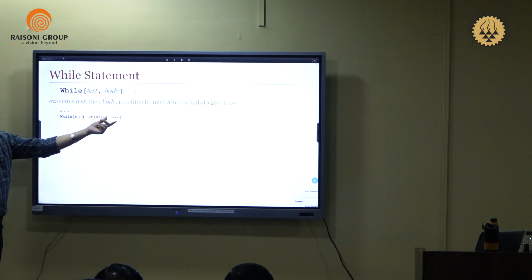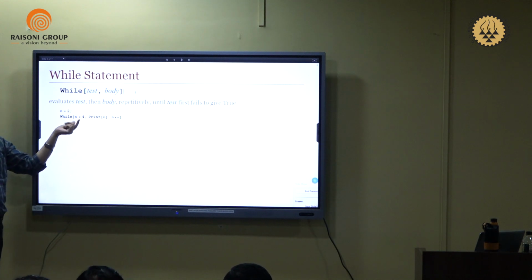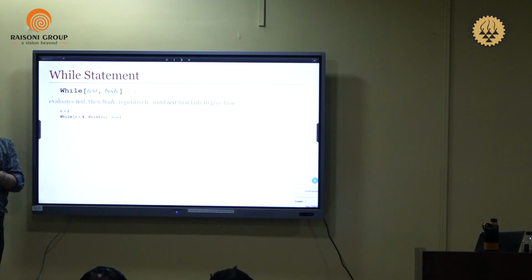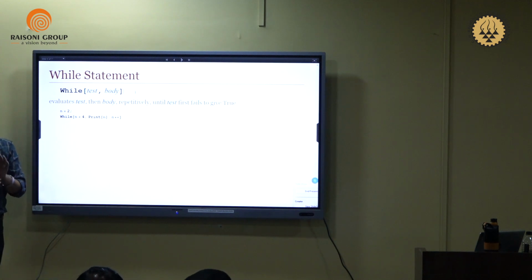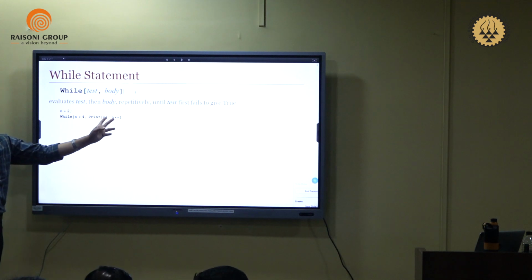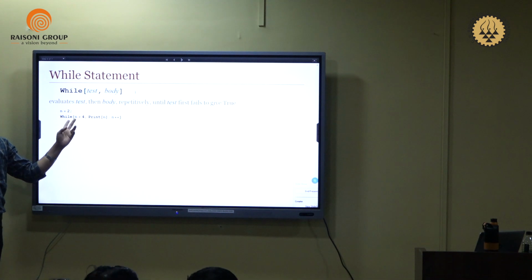So now the latest value of n is 3. So we check whether 3 is less than 4 or not. Yes, it is less than 4. So it will print 3 and do an increment of 1. So now the latest value of n will be 4. 4 is not less than 4. So it will stop.